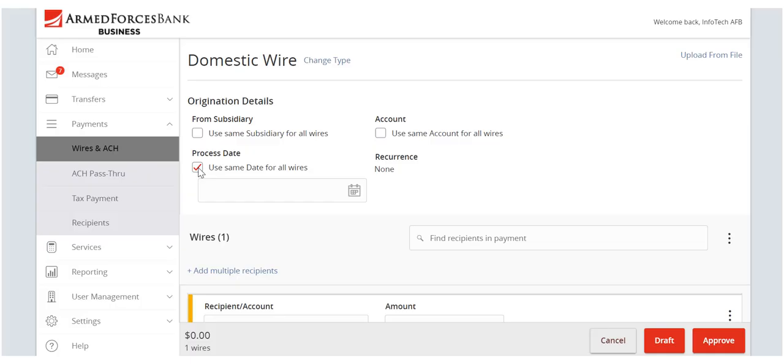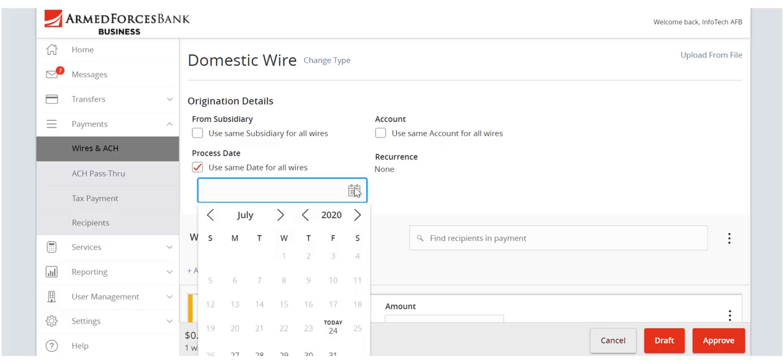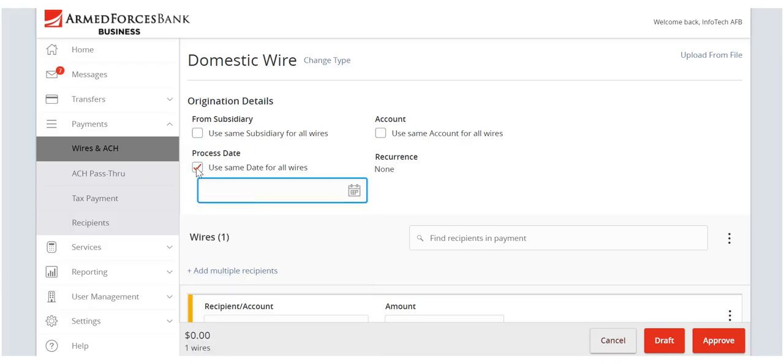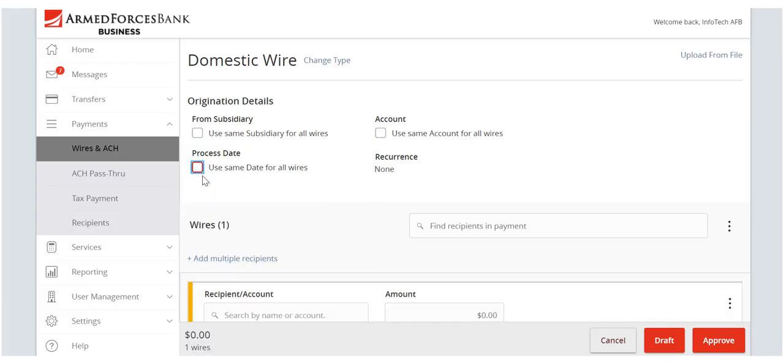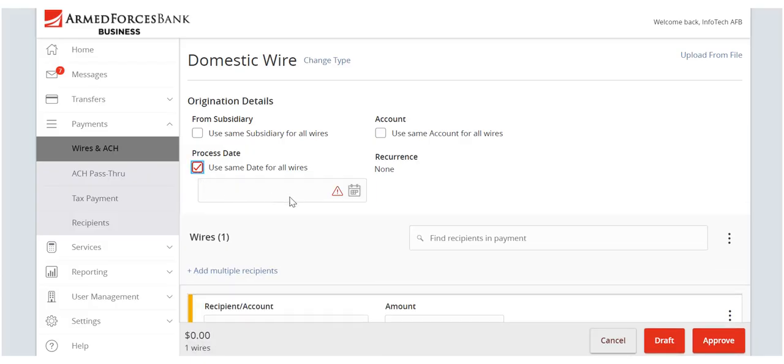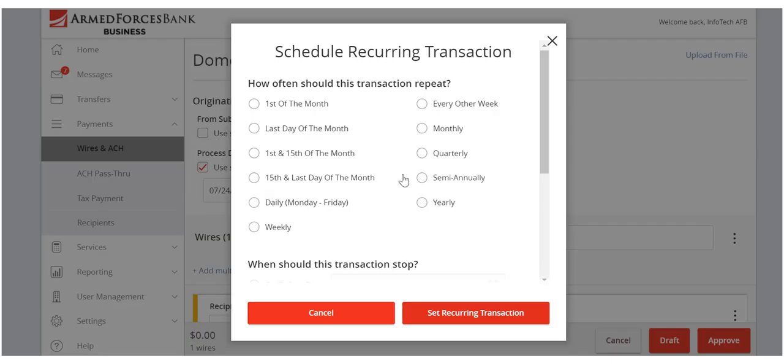Select the checkbox next to Use Same Date for all wires if all wires need to be processed on the same date, or leave the checkbox empty to specify the process date individually for each wire. Select Set Schedule to set up the wires as recurring transactions.